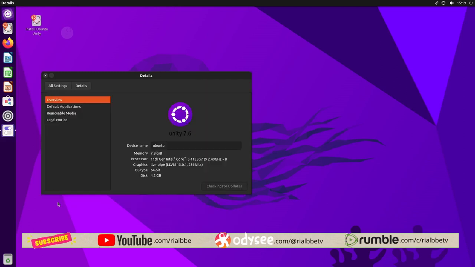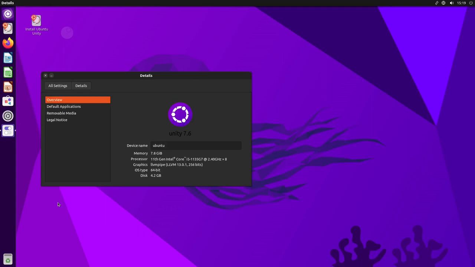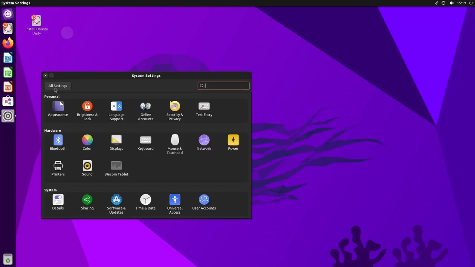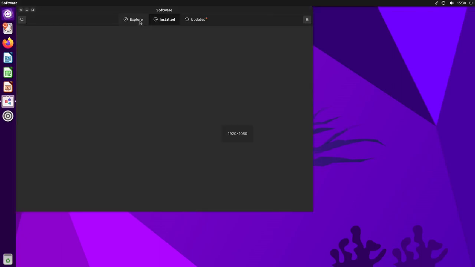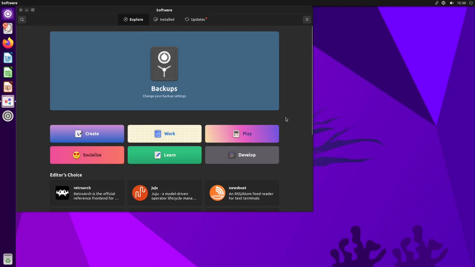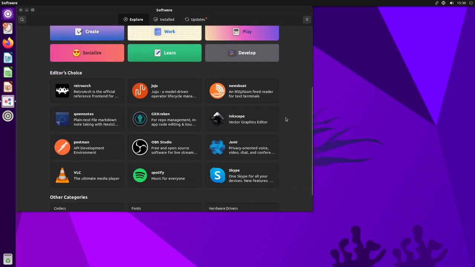This is Ubuntu Unity 7.6, and I have the 11th generation i5 processor. For any application missing from the out of the box, it's easy to search and install via the software store or the app store. It is quick, convenient, and secure.